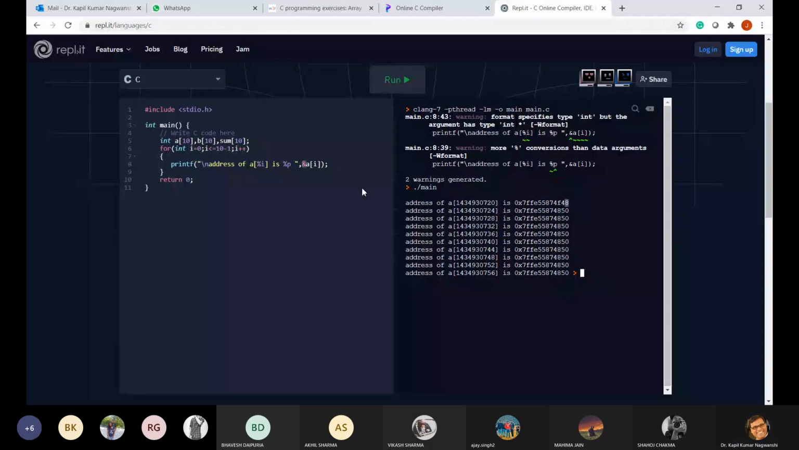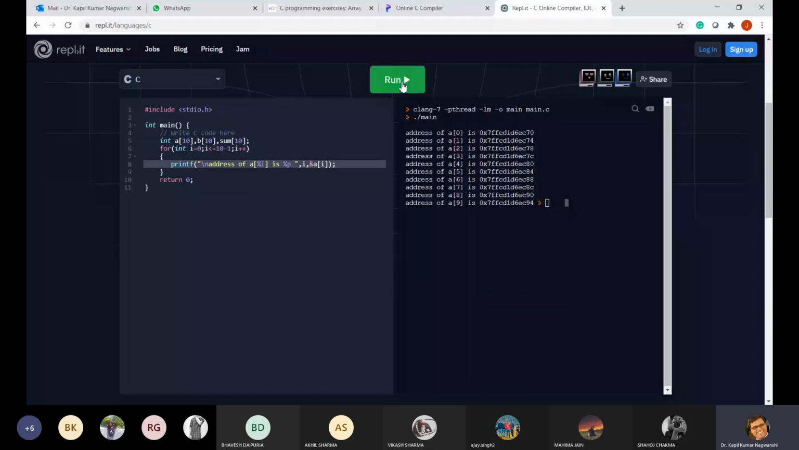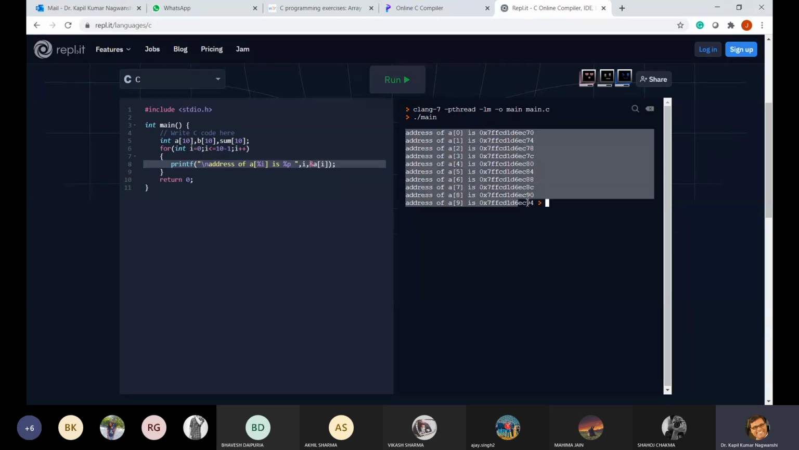Yes, there is one error. I need to write i here. Now it will run correctly. You can see 70, 74, 78, 8, 4, 12. 12 means C. Then C plus 4 is 16, 16 means 0, 4, 8, and likewise these addresses are coming.